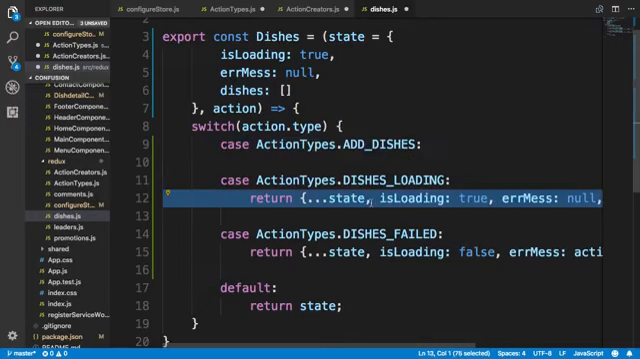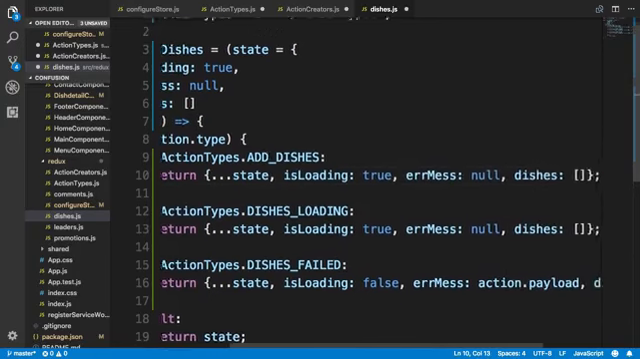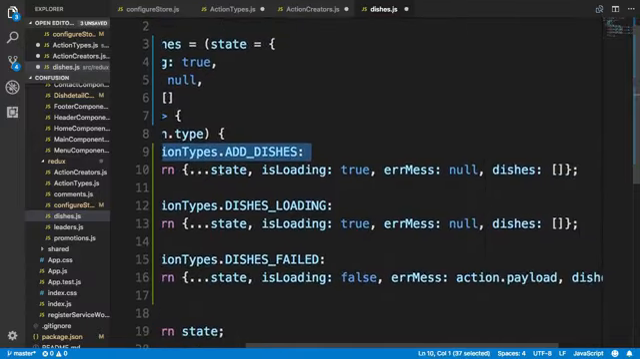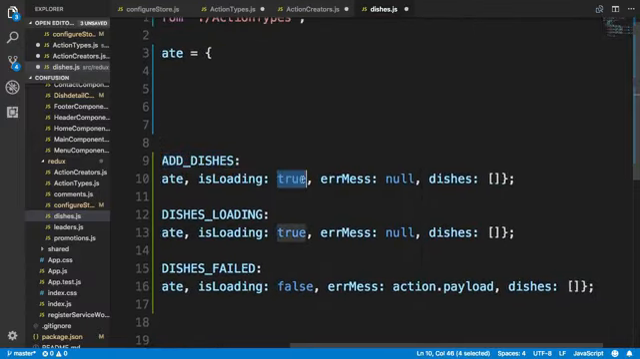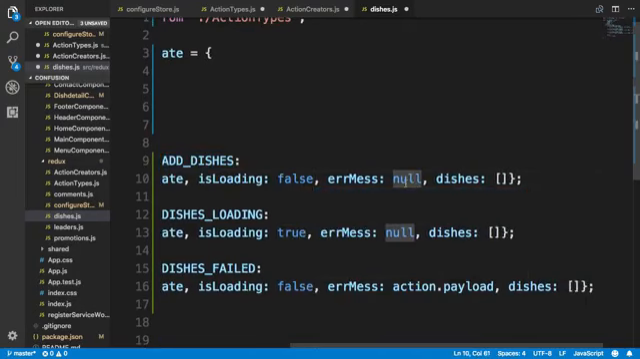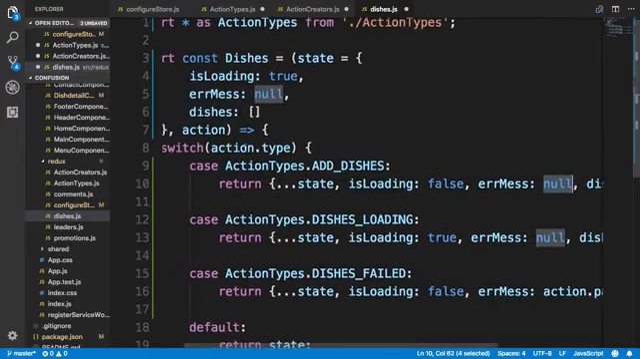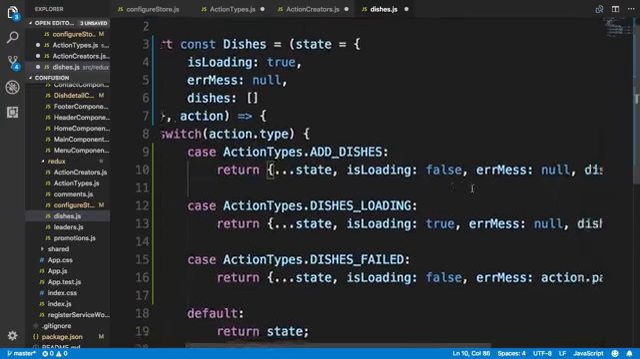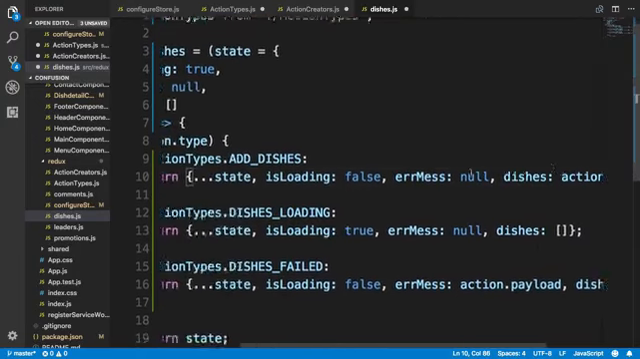Here, let me just copy this because the structure would be similar. So when the add dishes action is called, then in that case, I'm going to take the original state. I'm going to set the isLoading to false. The error message will be set equal to null, but recall that the action.payload carries the dishes information. So in this case, I will set the dishes to action.payload. So that's the change that I'm going to make here.